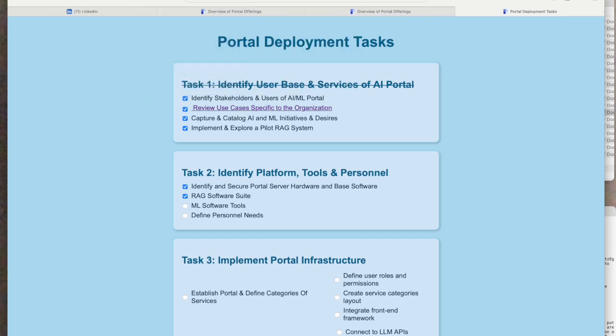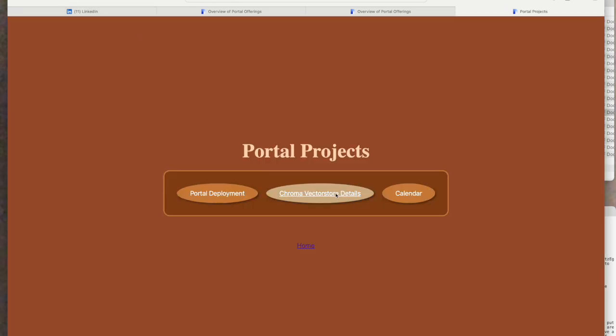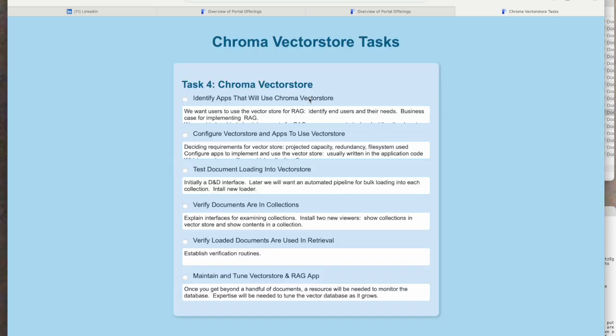Vector store details. This vector store is its own project here. We've got to identify the apps that will use the Chroma Vector Store, configure the Vector Store apps to use the Vector Store, and all the things that have to do with Chroma. That's going to be the next episode.